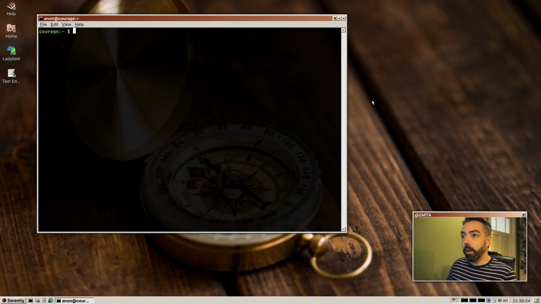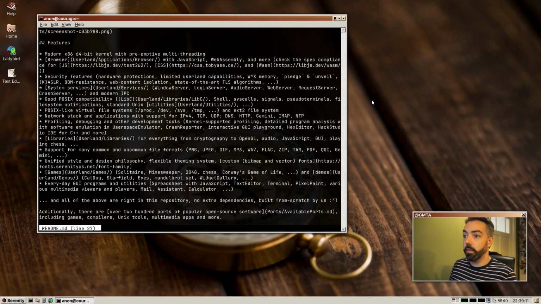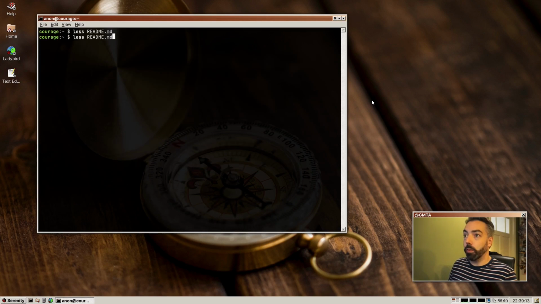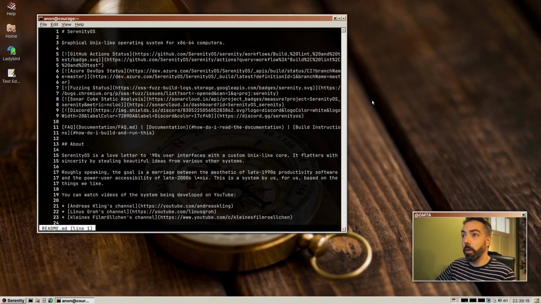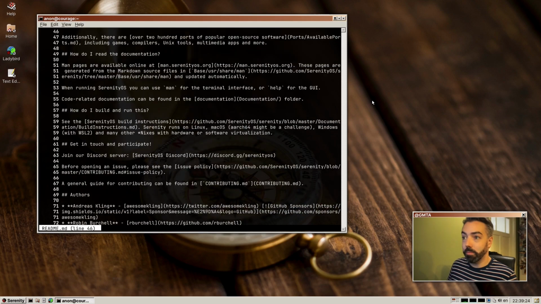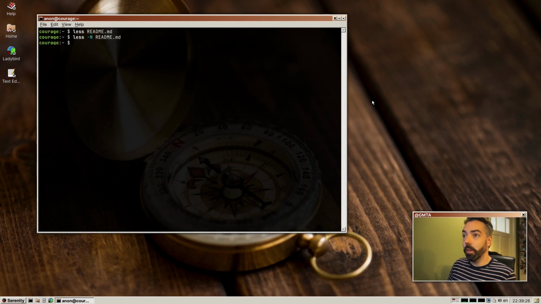Furthermore, he worked on less. Less is this pager utility that can page through files like this. And what Tim did was he taught it the -N parameter, which makes sure to show the line number for each line displayed. So very nice to have.